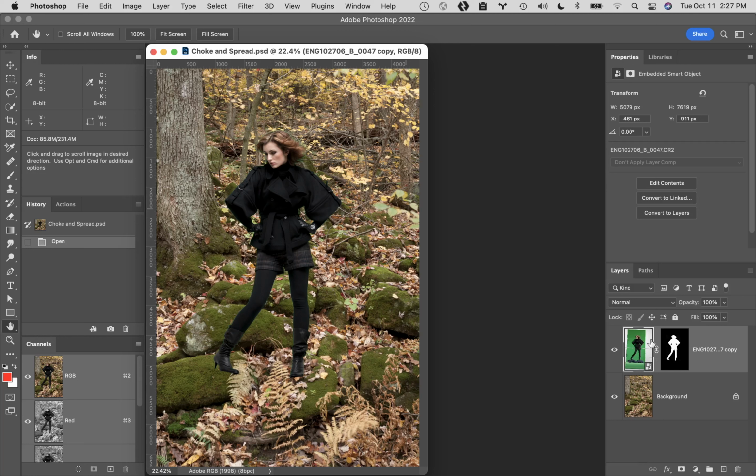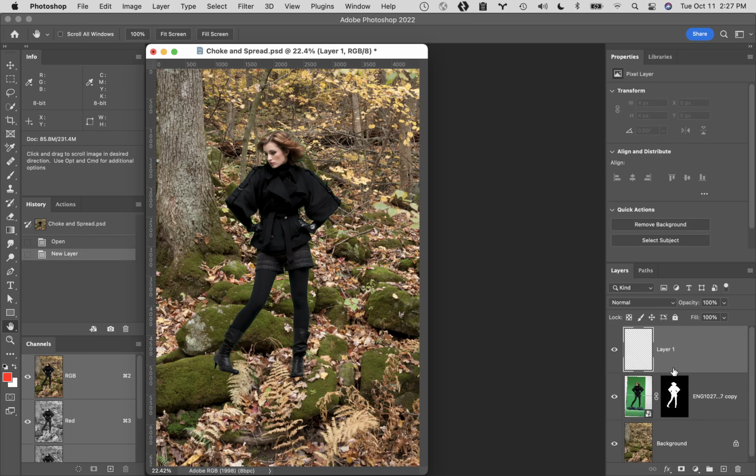However, I can take this entire thing, the mask as well as the object itself, and turn that into a smart object as well. And there's an inherent advantage to that, and I want to show you guys what that advantage is. Before I turn it into another smart object, I'm going to add a blank layer on the top right here. With this blank layer, I'm just going to hit the B key to get a paintbrush.